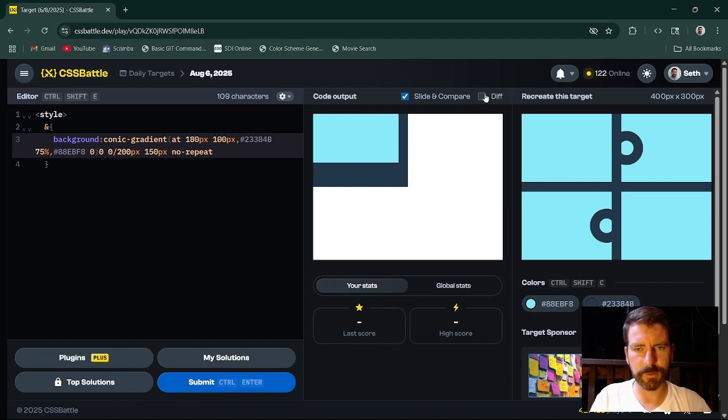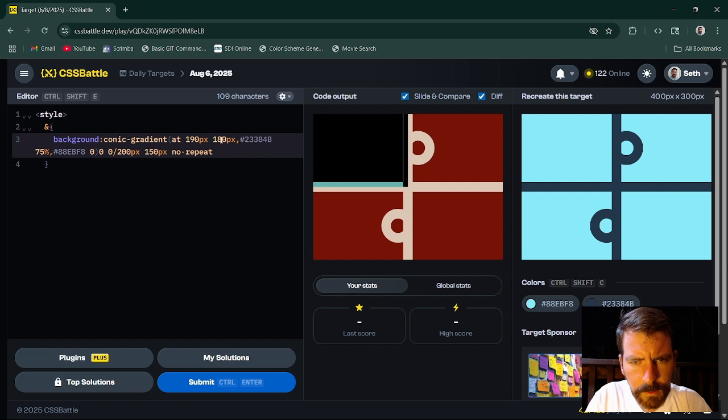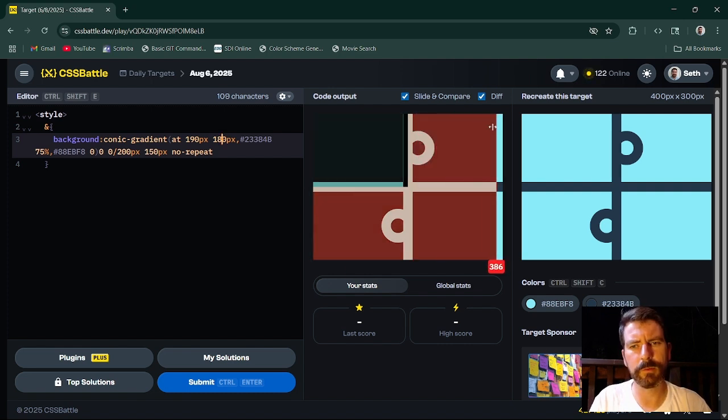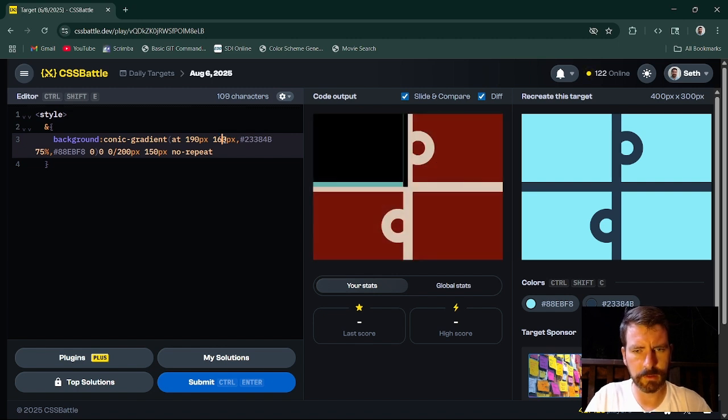Let's turn on our diff so we can actually see. It's going to be 190, and this is probably going to be the same. Nope, 200. No. What am I seeing here? Oh, okay, it's too much. There we go, 140. Okay, because the vertical is 150. That's 200, so we need to put it at 190 and 140.